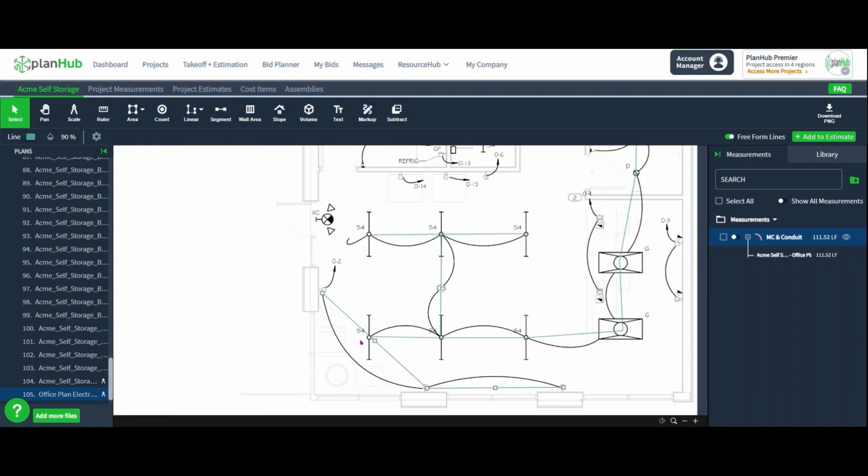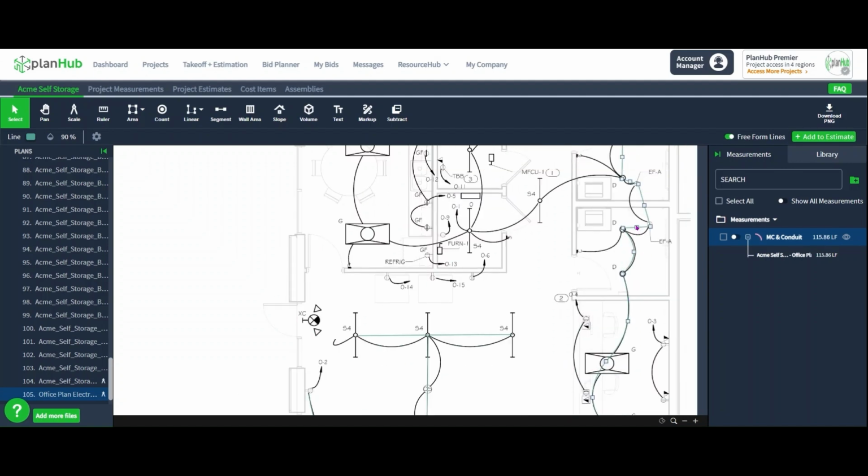Now to add the curves, I will select my measurement by clicking on the Select tool. I will select the measurement with my left click. Then find the center point, click and drag that point to align with the curve on the plans.